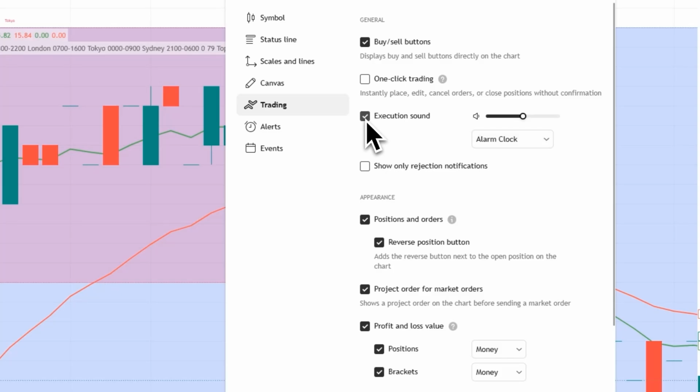Hey guys, in this video, I will show you how to get order-filled sound on TradingView. Alright, so let's begin with the video.